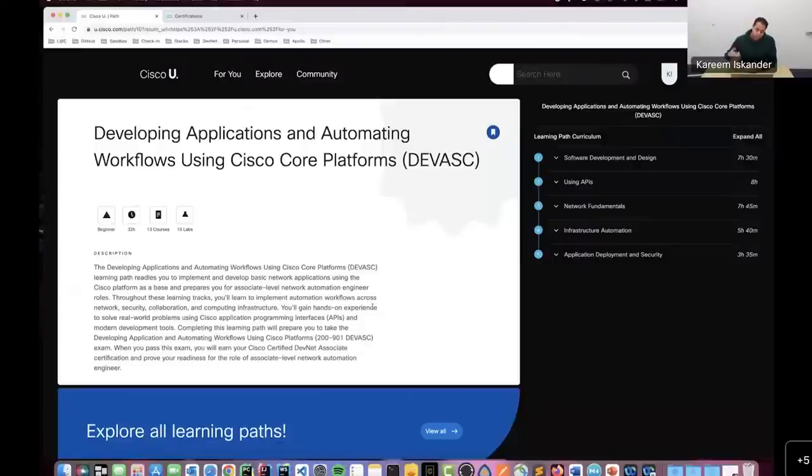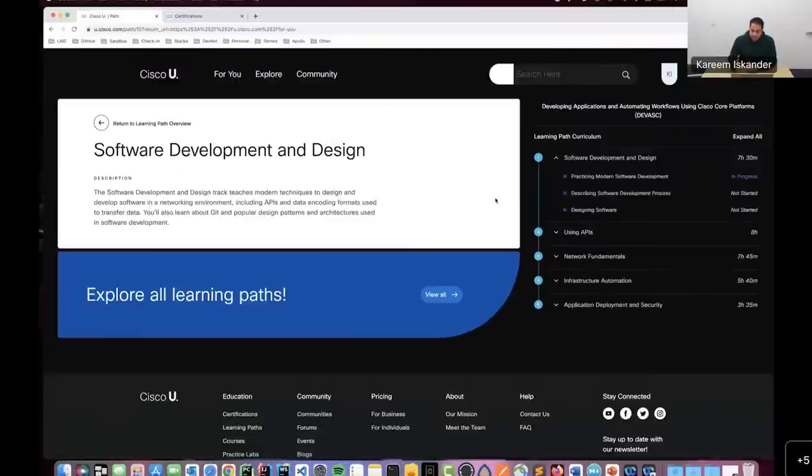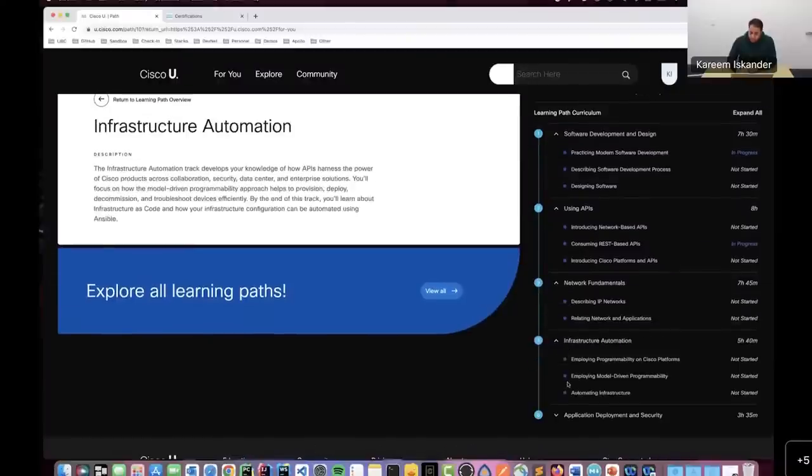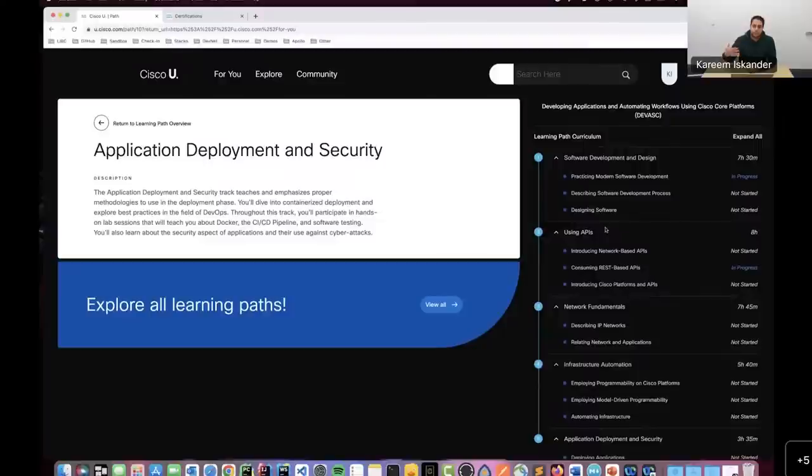If you look on the right-hand side of a learning path, you'll see a logical division of our learning path into tracks. Each track corresponds to a bullet point, a topic on our certification blueprint. Each track has a set of courses, and these courses guide you through the subtopics from the blueprint. So you can see here that first, I'm going to talk about software development and design, and in there, practicing modern software development. Next, you're going to look at using APIs, network fundamentals, infrastructure automation. Like I said, all of these are tracks that have courses within.